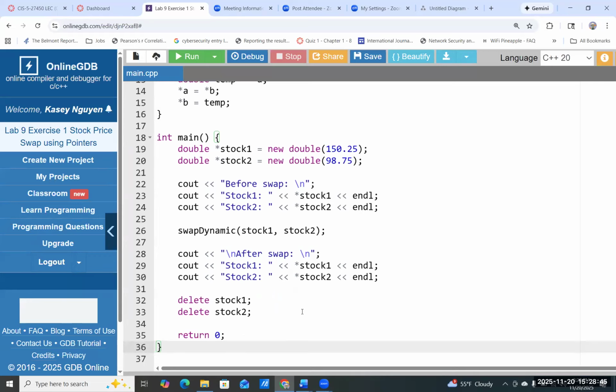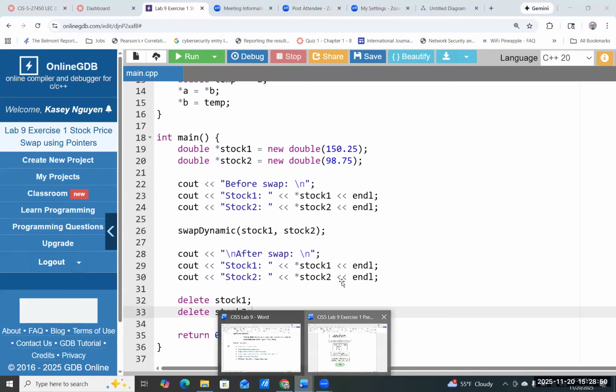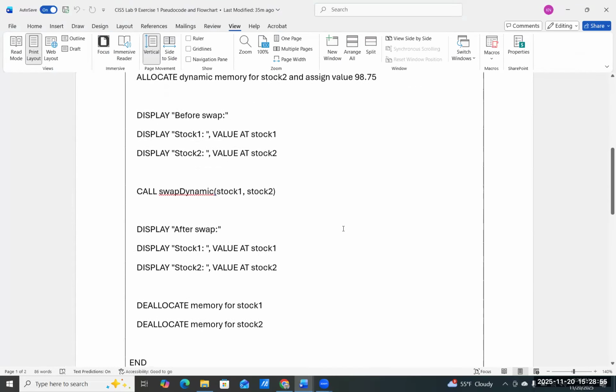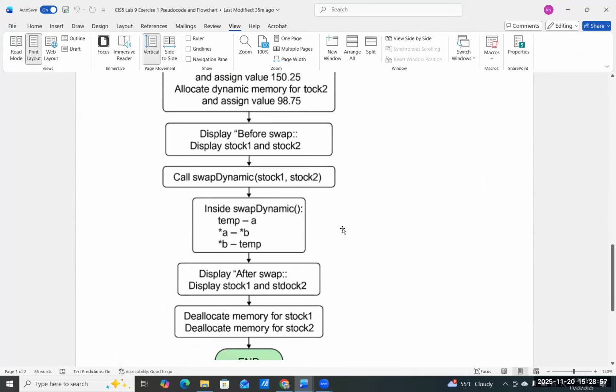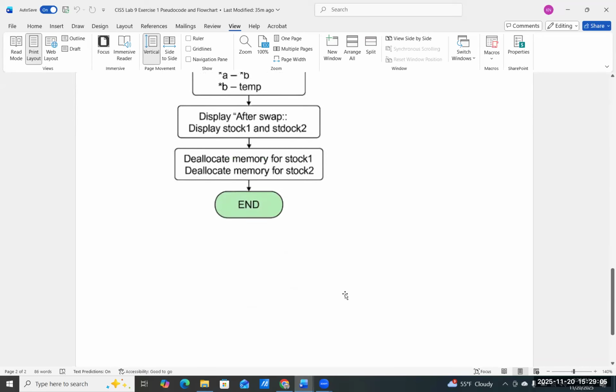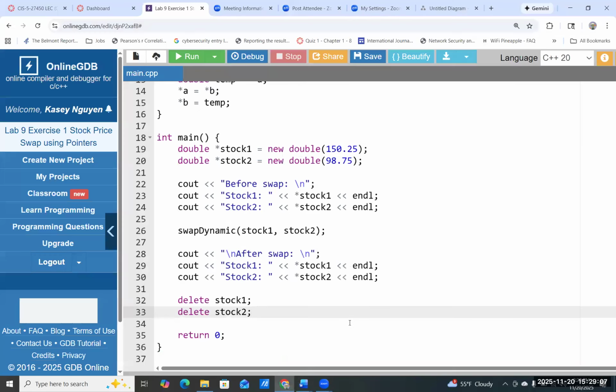Okay. Any question? So what we did was we created pseudocode for our program, right? We created a simple flowchart for our program. So you can just do a screenshot of your flowchart and your code. And then we have the code itself. So this is how you build your program, right? In computer science.